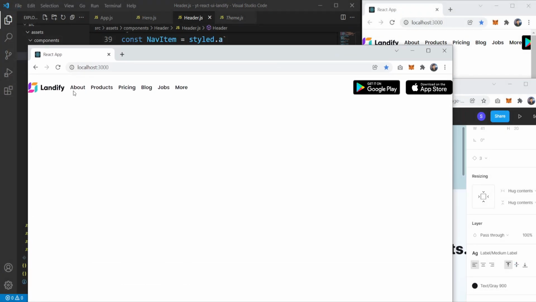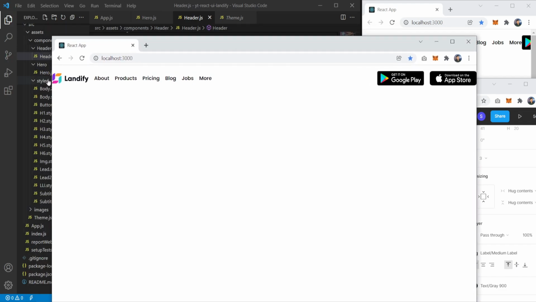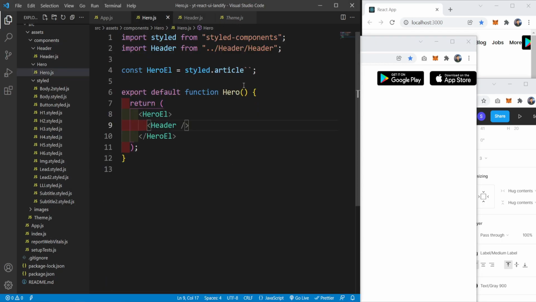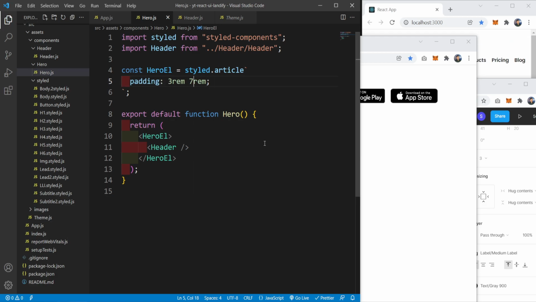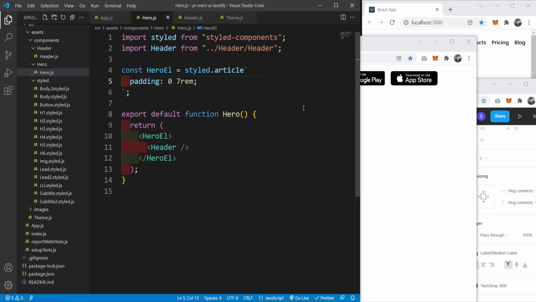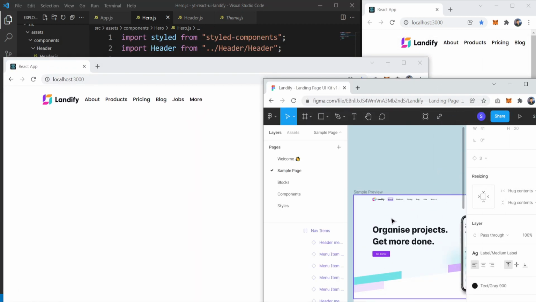So just like this, as you can see, we got the header. Don't worry about the margins on the side, we will apply that inside the hero. We will give it a padding of 3 rem and 7 rem, or actually we don't, the padding is going to be 0, just like that. So it's going to be the header that we got here.